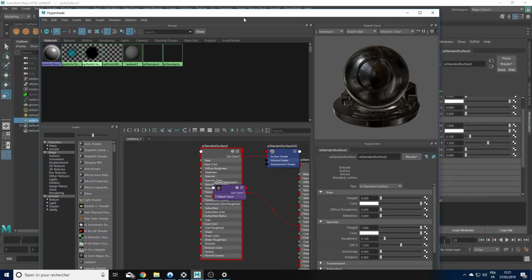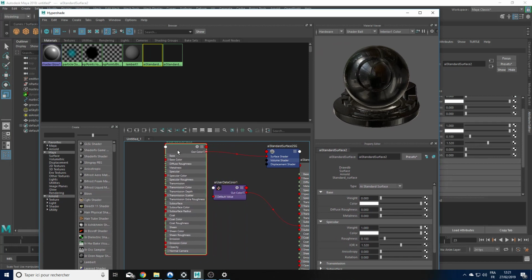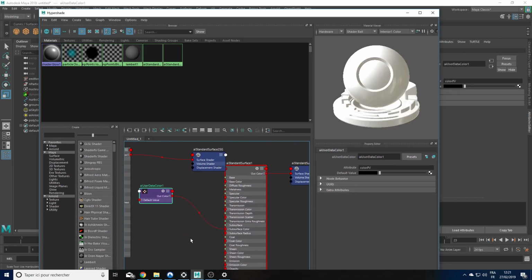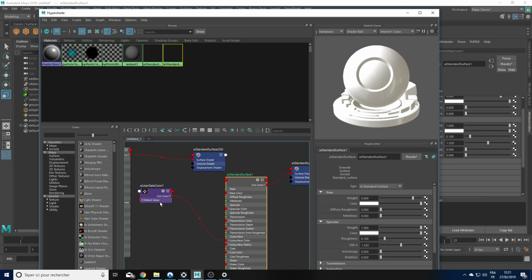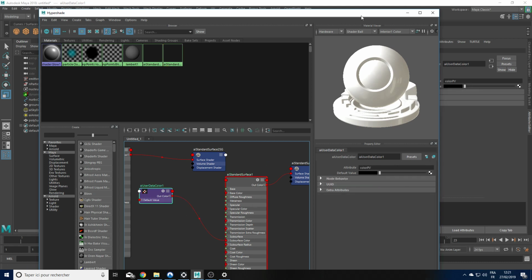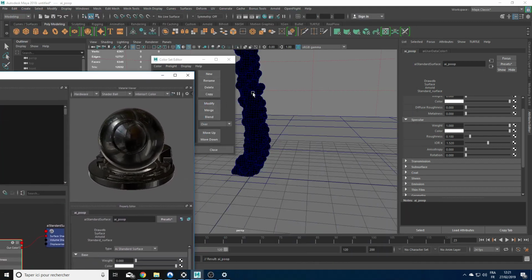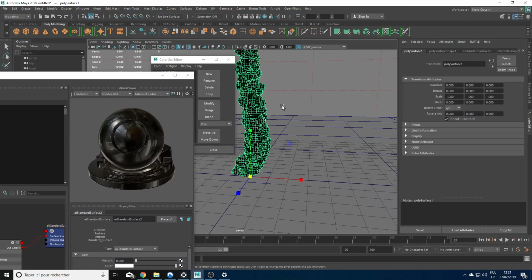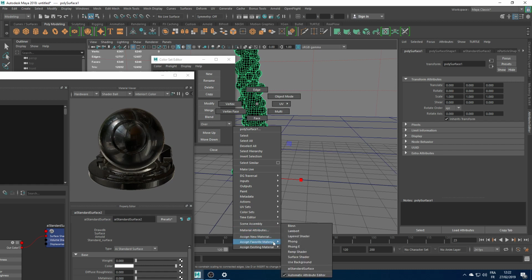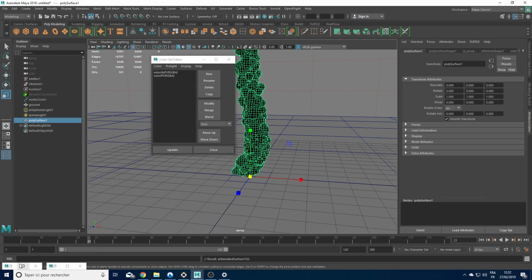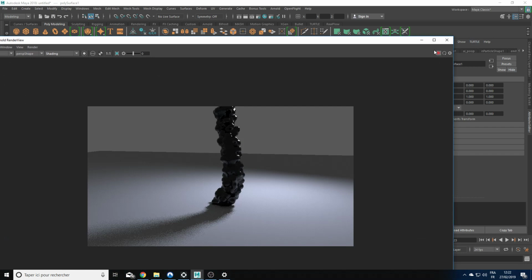Let's check our aiStandardSurface. Why do we have 2? It's connected to colorPV, and let's rename it aiPoop so that we know better what we're doing. Oh, I didn't give it the correct material. Assign existing material aiPoop. Let's check the render and hope it goes well.